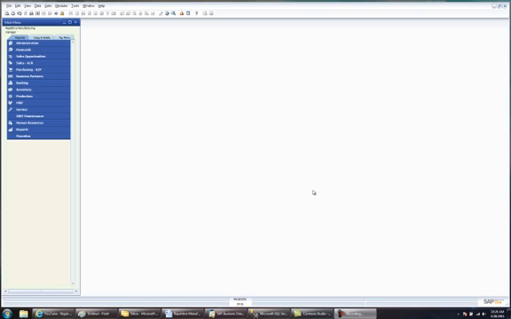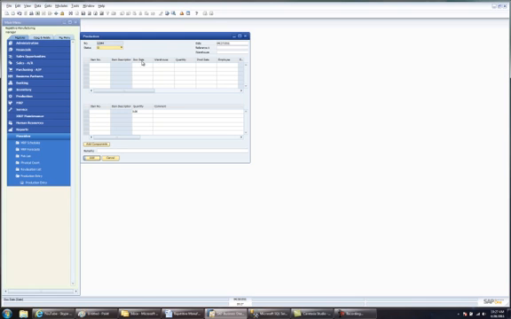In this presentation, we'll be demonstrating the production entry for repetitive manufacturing. First thing that we do is go into our Mascidon add-on and click on the production entry screen and pull up our production entry input screen.